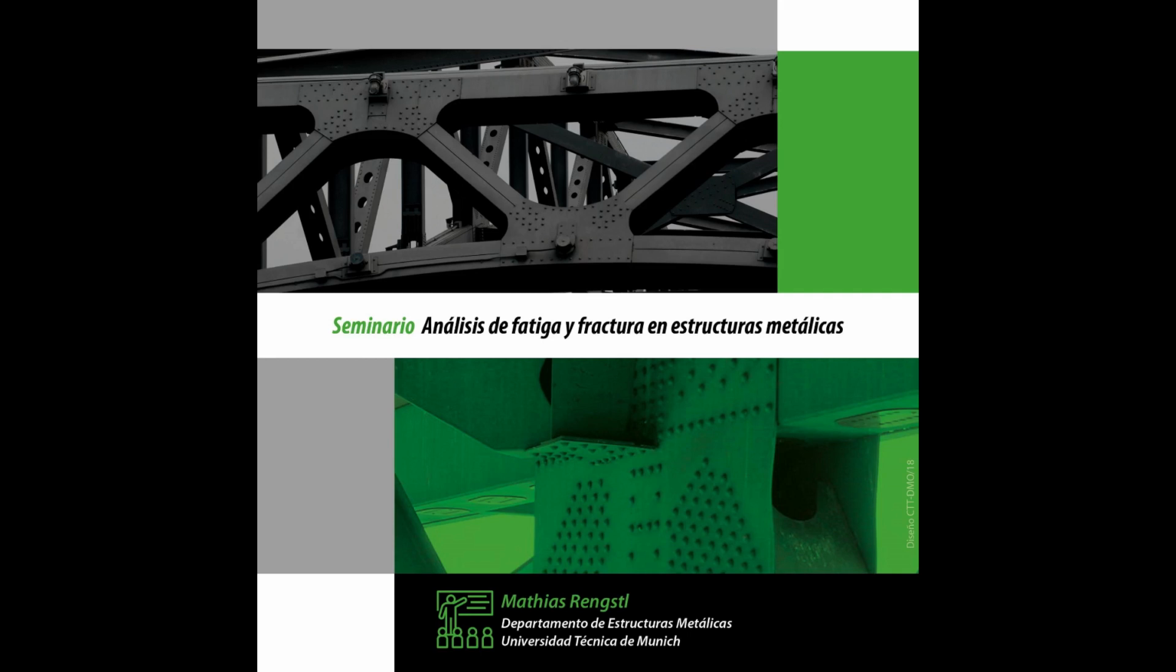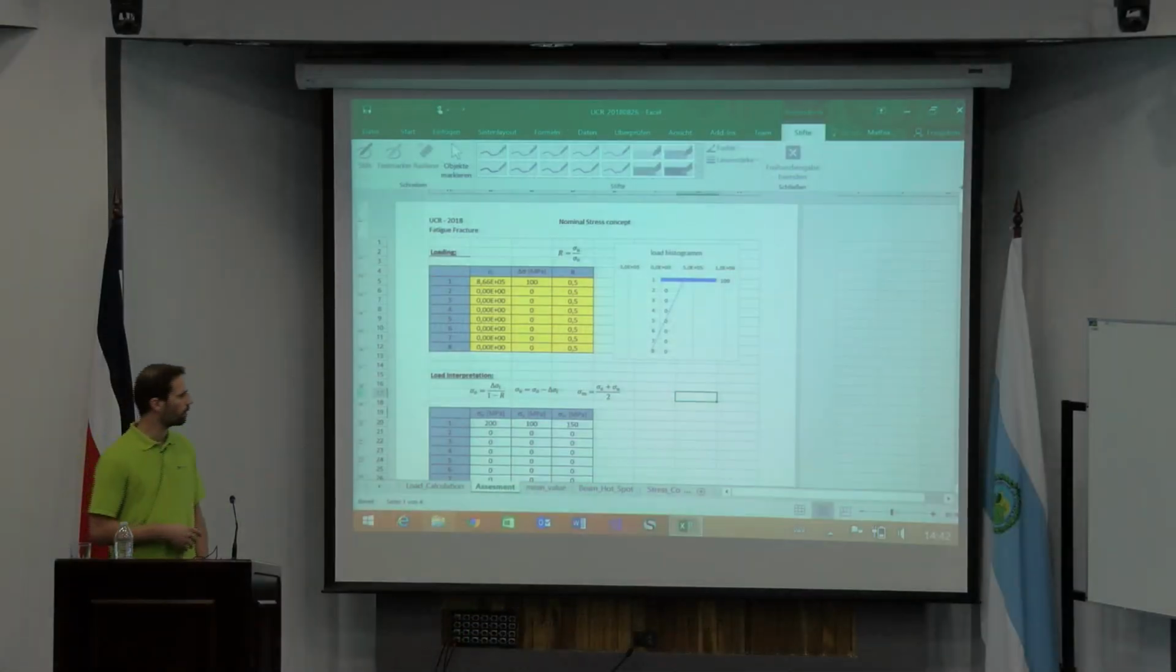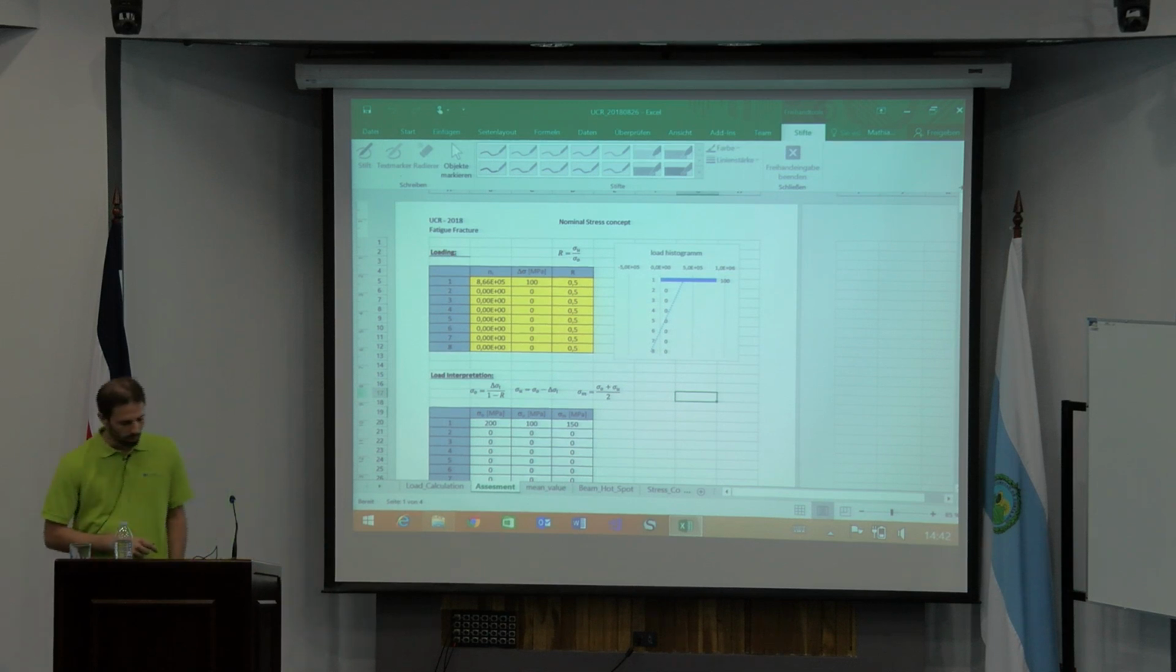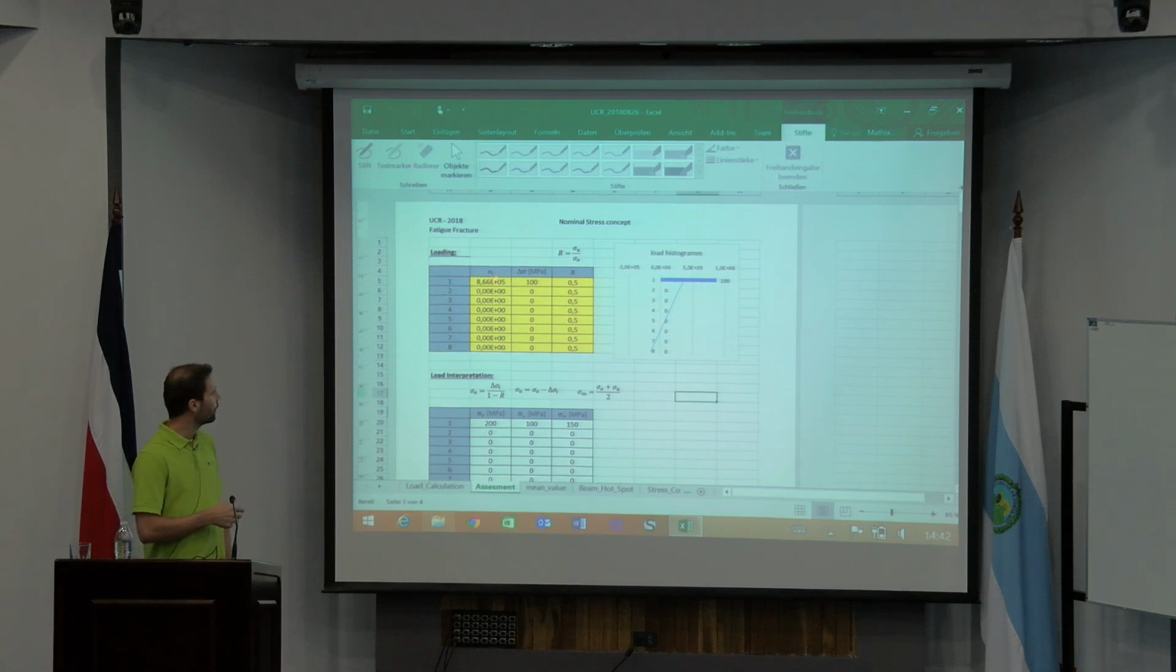So just to give a short review from the day yesterday. Yesterday I started at the beginning with some estimations, some background to the material science. And at the ending, we did our first fatigue assessment. So we used, for example, this number of cycles.